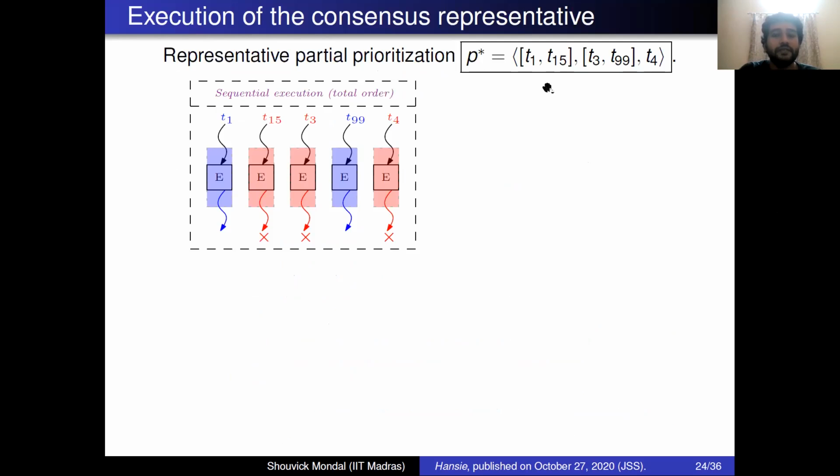So we have this template. One way is to form a total order from this partial order. That is sequentializing them. So just treat it in sequence like 1, 15, 3, 99, 4. And these are the execution units.